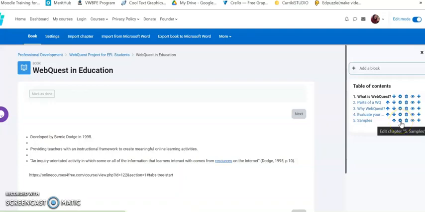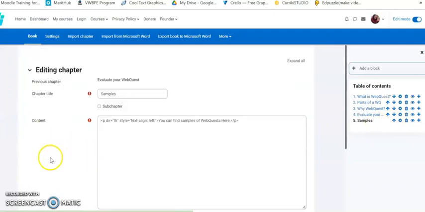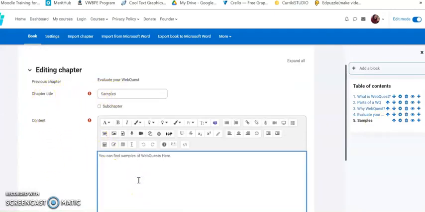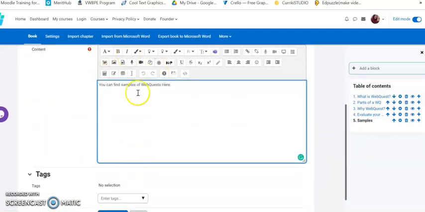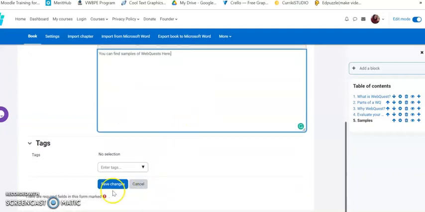If I want to edit chapters, I just click on edit chapters, for example chapter 5, and you can change the title. You can add content; here you can add text, audio, video, links, pictures, and then you can save changes.